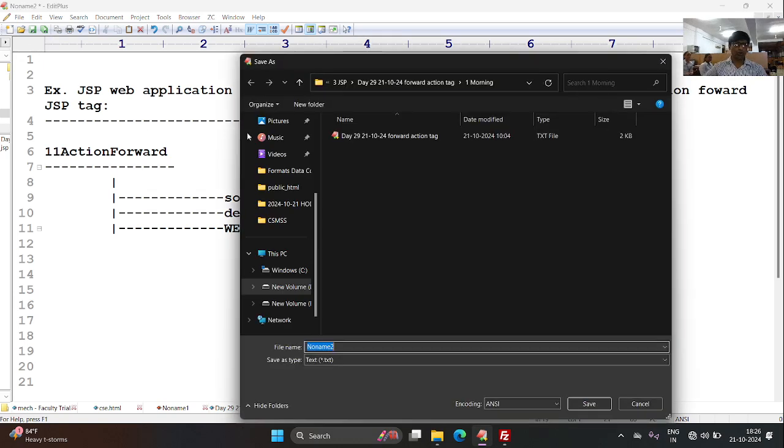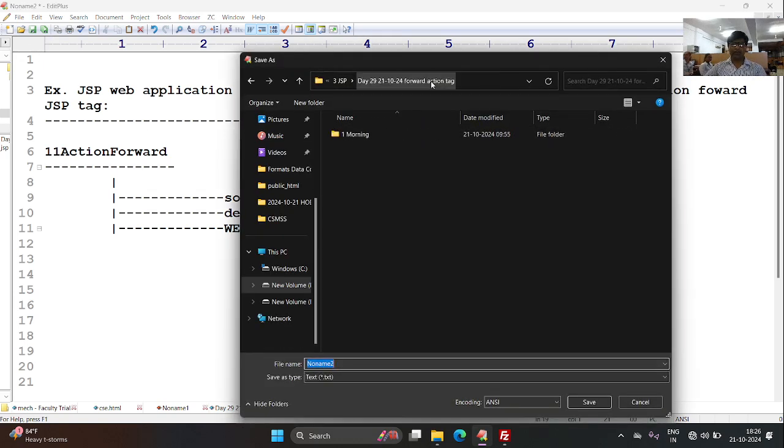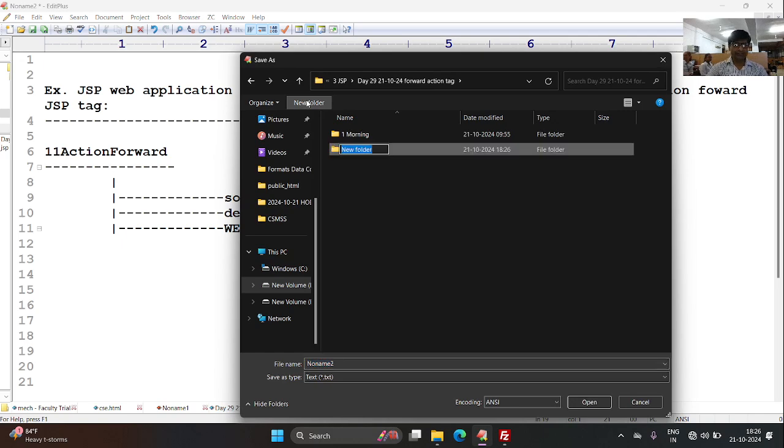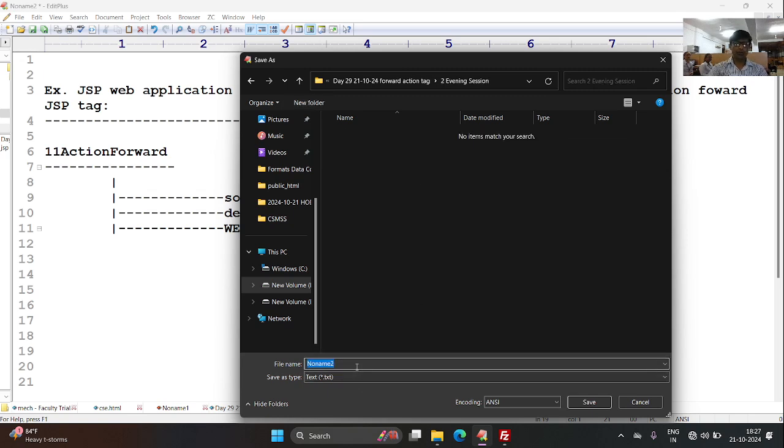Fine. So I'm not going to do anything great. I'll write a normal logic. Let me save this folder, evening session. Evening session. Under this, JSP web application using action forward tag.